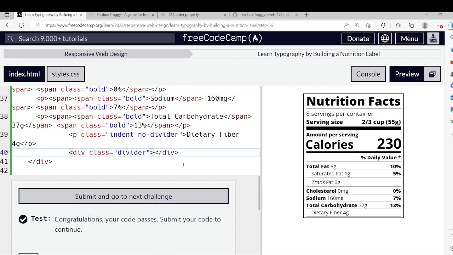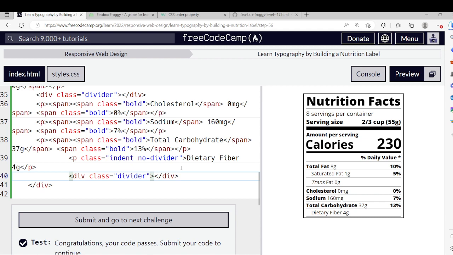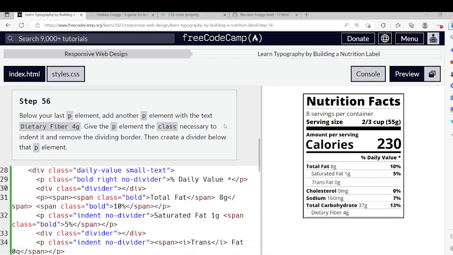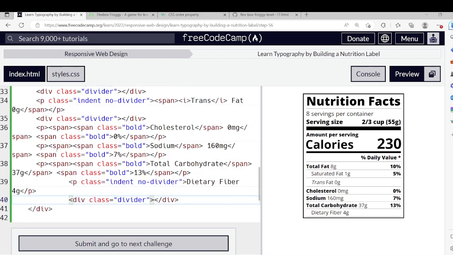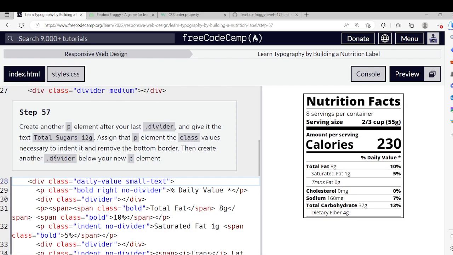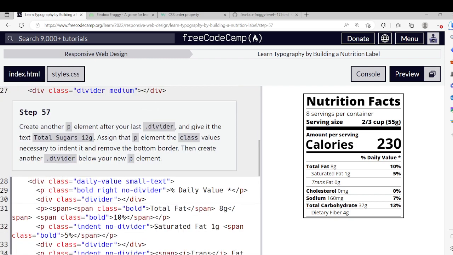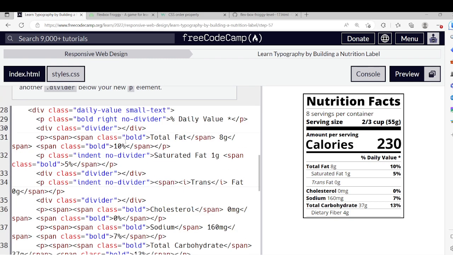Wow, that's it. I think I just got lost in the code. But it said give the p element the class necessary to indent it and remove the divider, then create a divider below the p element. So we did that. Create another p element after your last divider. All right, so here's the divider that we just created. Create another p element and give it text. All right, so let's just do that.